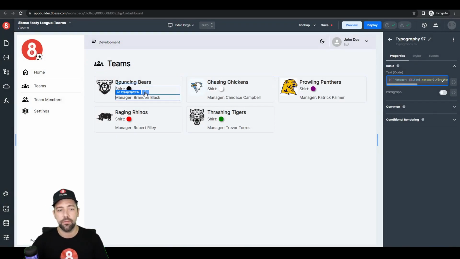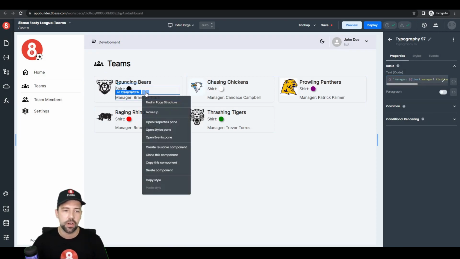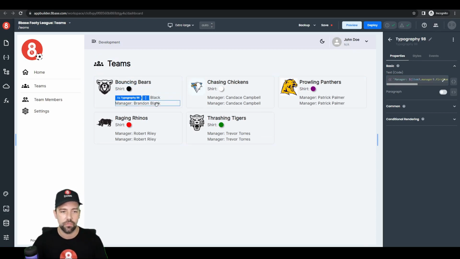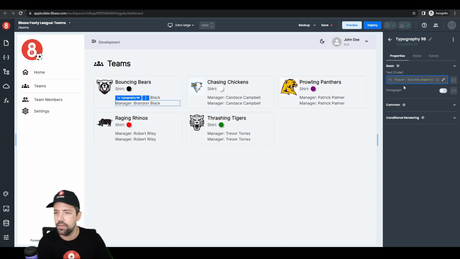Finally, I want to do the same thing for player, but instead of just dragging and dropping a new typography, I can actually just clone this component and have it created right after the original one, and then change the value here instead to say player, and instead of item.manager, I want this to be item.players.count.